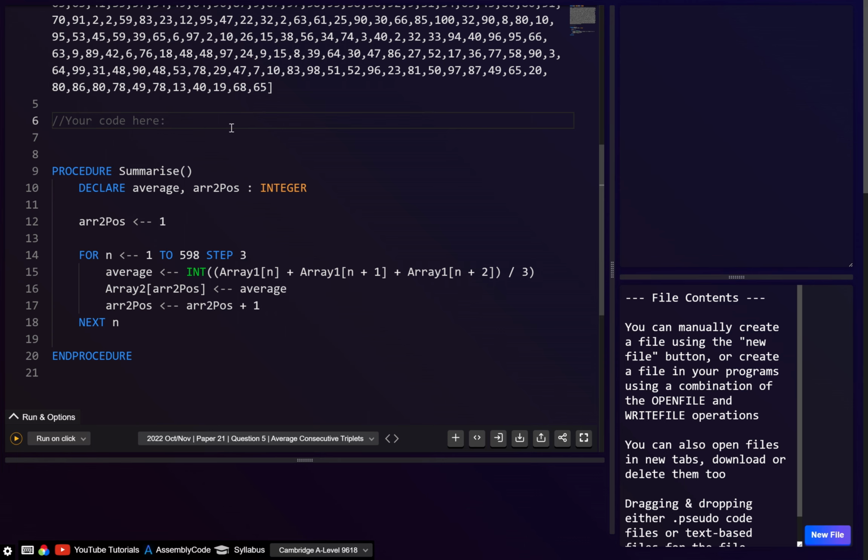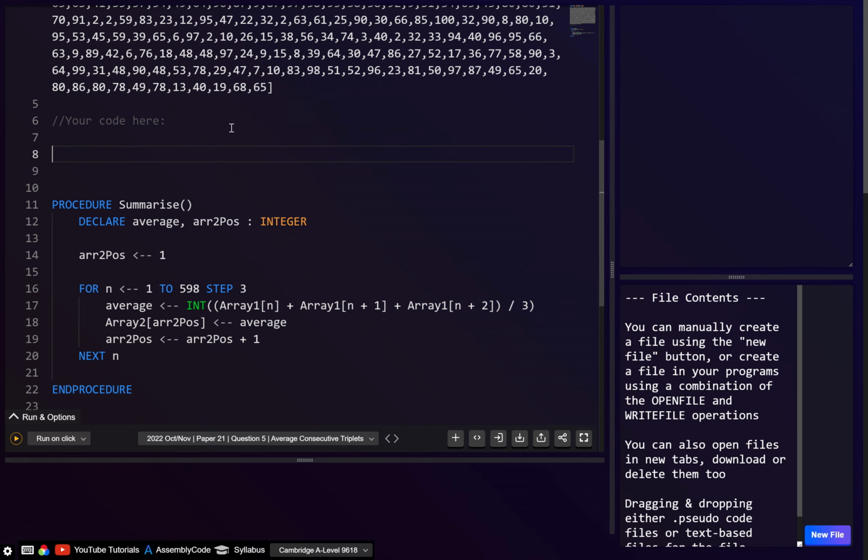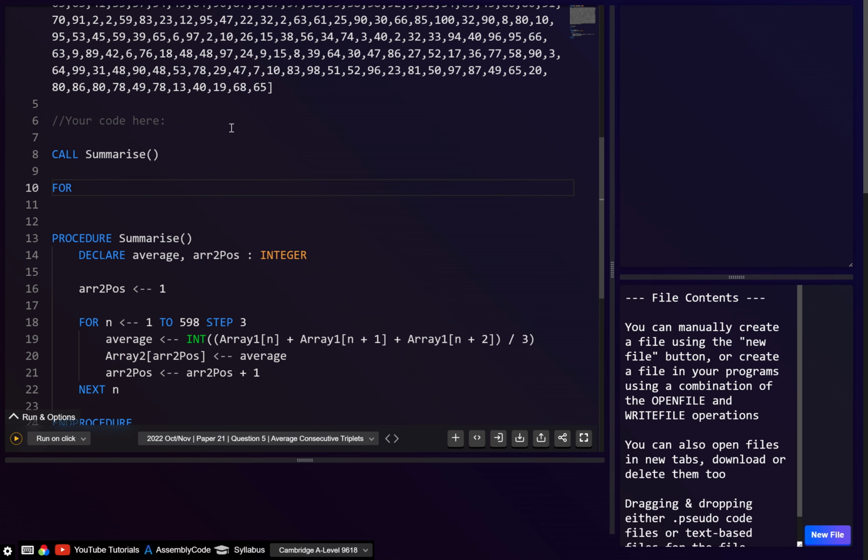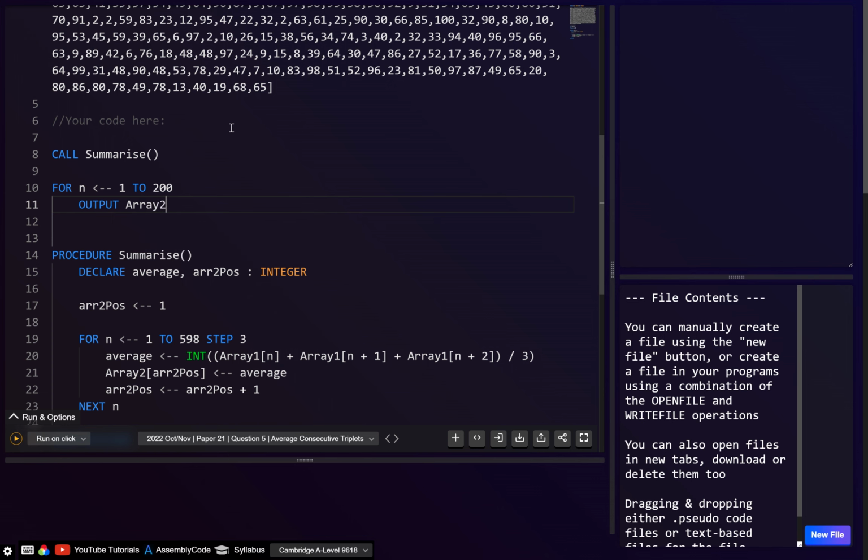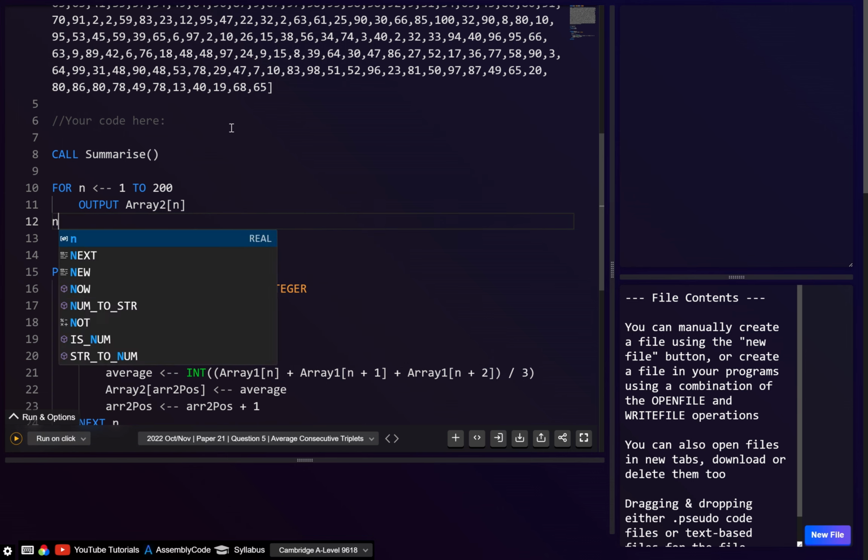Now I'm going to just test this here. So let's go call, right, we'll then go summarize, and we can just quickly loop through and just output these. So here n will start at 1, then we'll just go to 200, and here we will just output array 2 and then index n. Right, then if we just go next n, and yeah, let's test this.